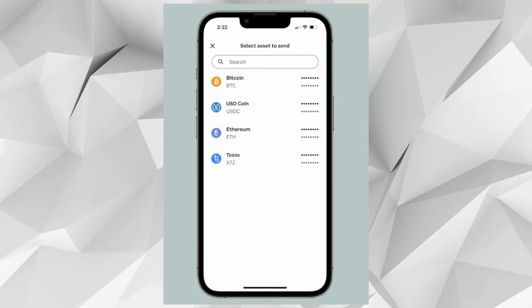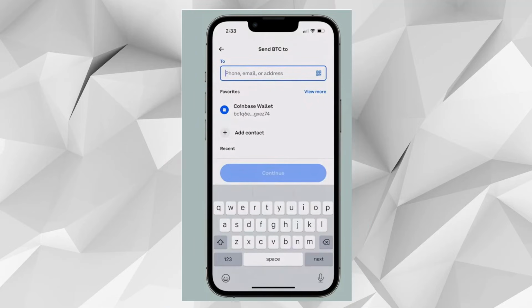Next, select the cryptocurrency you want to withdraw from your asset list. Double-check the coin type because sending to the wrong network can cause delays or loss of funds. After that, choose the recipient details. You can enter a phone number, email address, or paste an external wallet address, depending on where you want to send your crypto. Then click Continue to proceed.